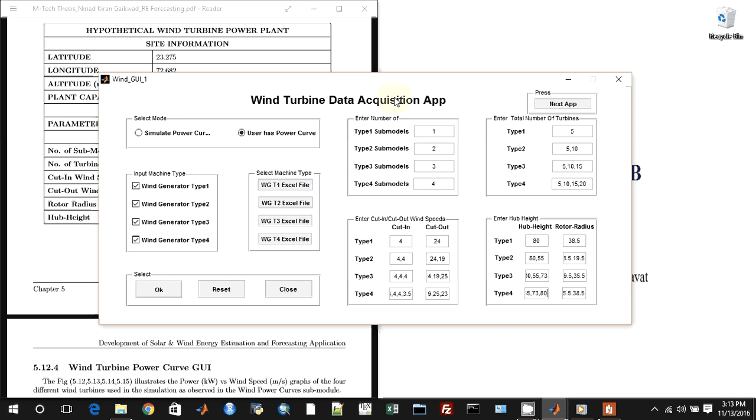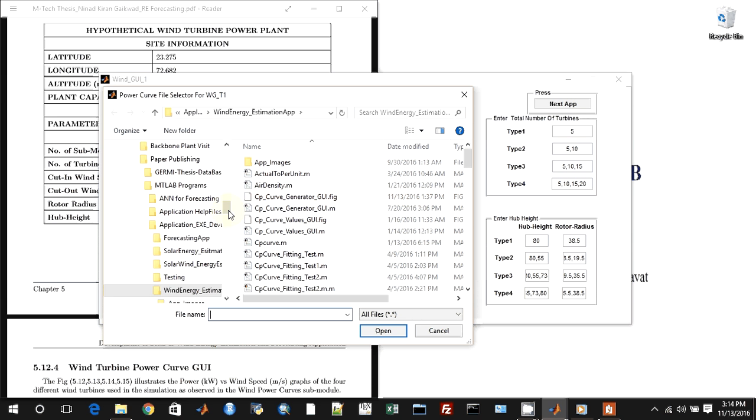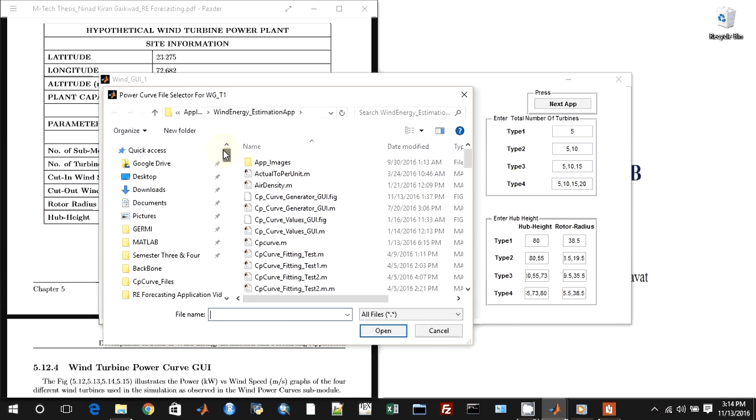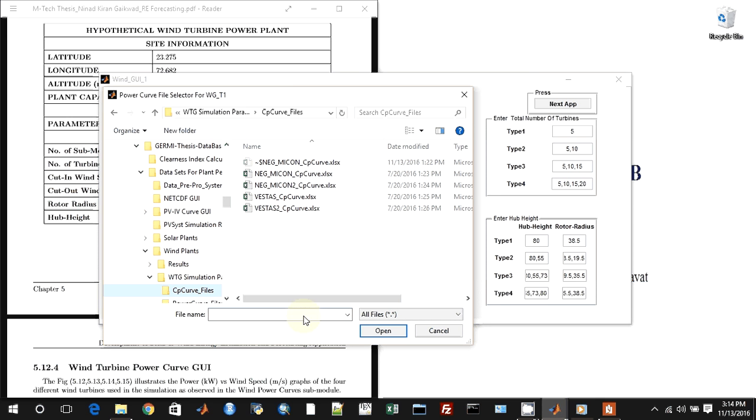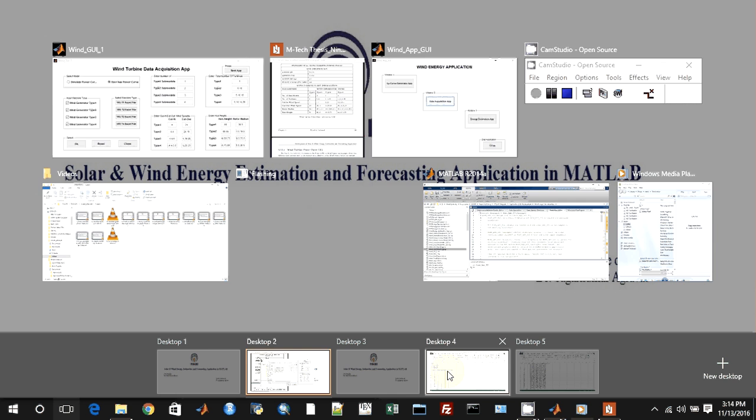And now the most important data is remaining, that is the power curve. So we will use these buttons. As we have one submodel of this type, we click this and it will ask us to fetch the Excel file of the power curve. But before that, we can have a look at the power curve. Let me check.